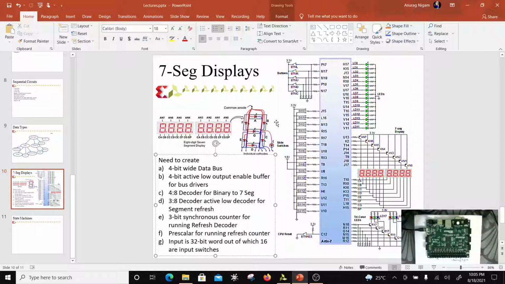Now the input for this whole module is going to be a 32-bit word, out of which I'm going to use only 16 of them, and these 16 are going to be connected to the switches, right? This FPGA has 16 switches. So whatever I put in as a switch input should be displayed on these 4 segments, and the remaining 4 segments are going to be 0. Okay, so that's what I'm planning to do. So let's go ahead and design this piece by piece, and see how it goes from there.